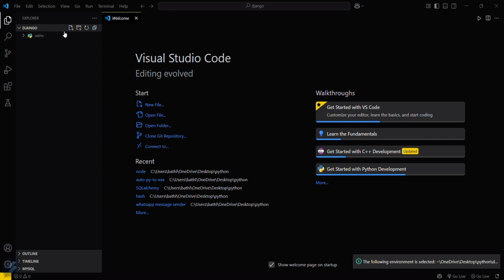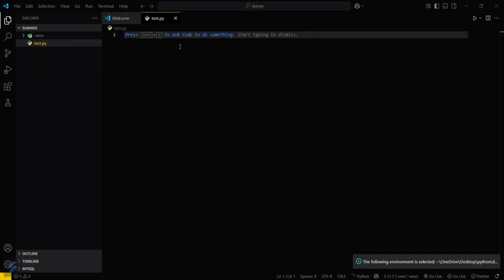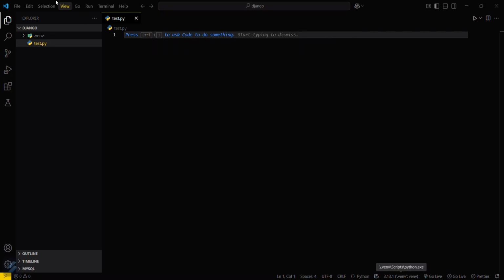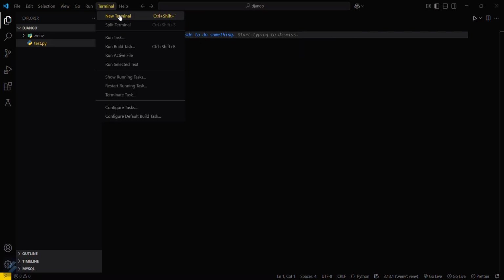Now what you have to do is I will create a new file named test.py just to check that my Django is successfully installed or not. Okay, then simply click here and make sure that it is selected as venv. Now click on terminal.